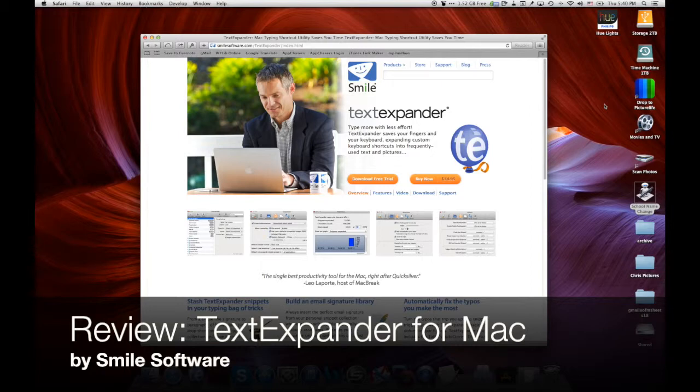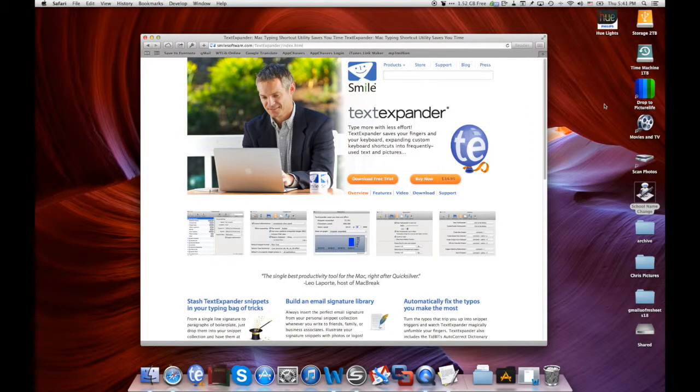If you're anything like me, you like getting a lot done with a little effort. And that's just what TextExpander on the Mac allows you to do. Let's show you what I mean.